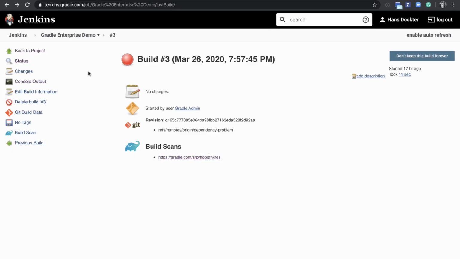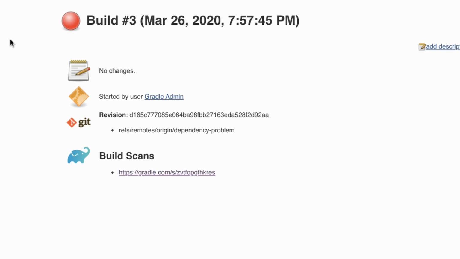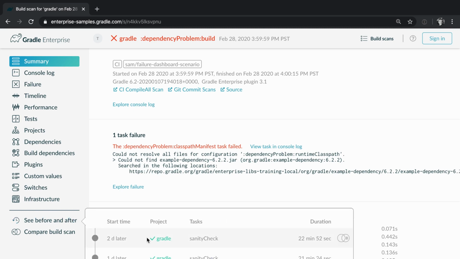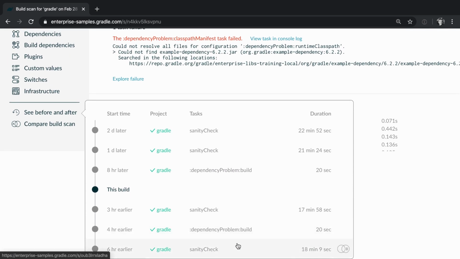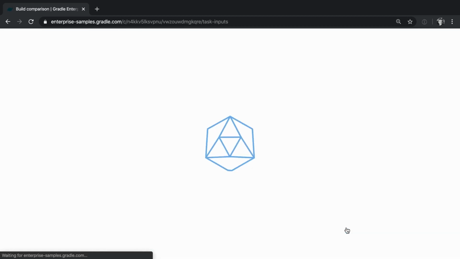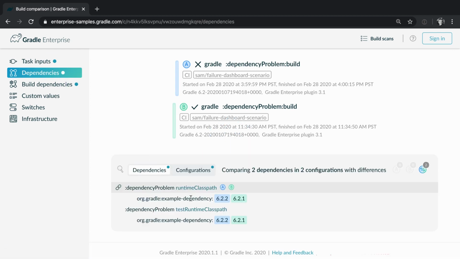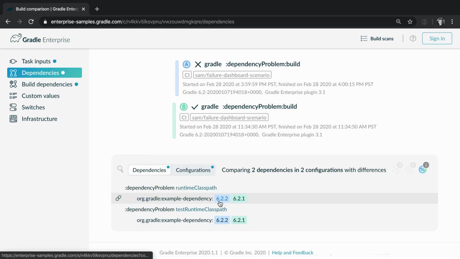A very common debugging problem for developers is that everything was working at a certain point in time and then it didn't work at a later point. And you wonder what has changed that might have caused this. For example, here we have a failed Jenkins CI job. It provides a link to the Gradle Enterprise build scan. If we go to the build scan, it allows us to compare this build with the previous build that was successful. In this case, the comparison tells us that the failing build is using a different version of a dependency. Example dependency 6.2.2 versus 6.2.1.